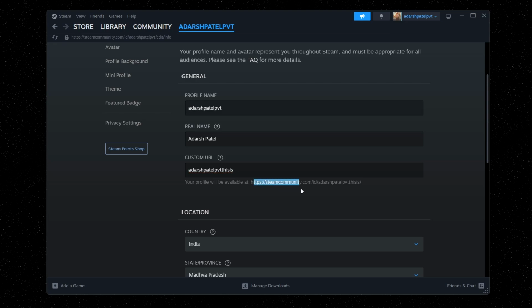Now here you can see your Steam ID will look something like this. Like if I type this as a sample, you can see the Steam ID has been changed. So you can customize your URL from here as per your need, or you can have it as is. If the URL is available, it will be assigned to your account.